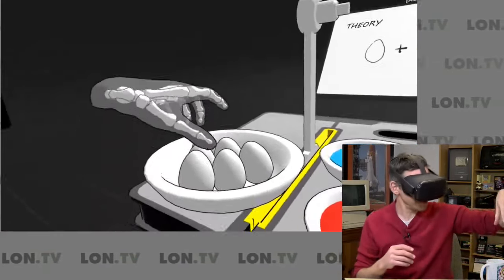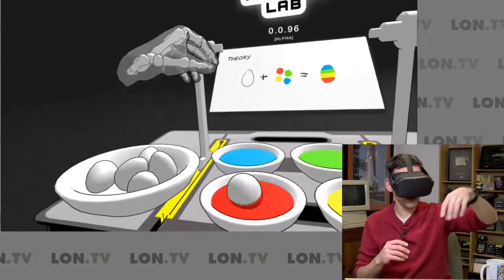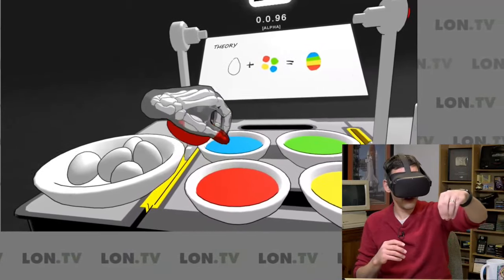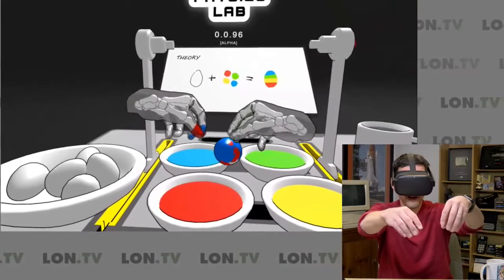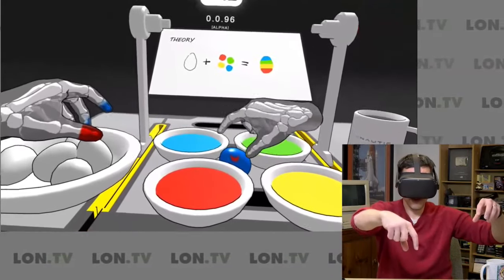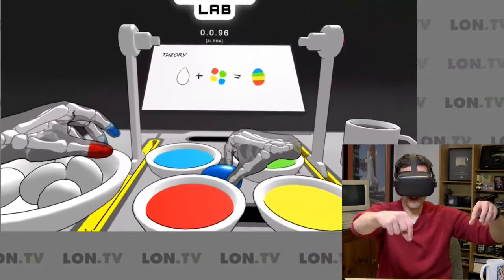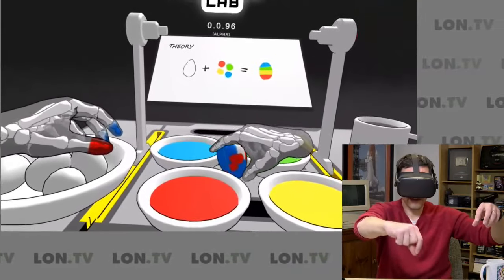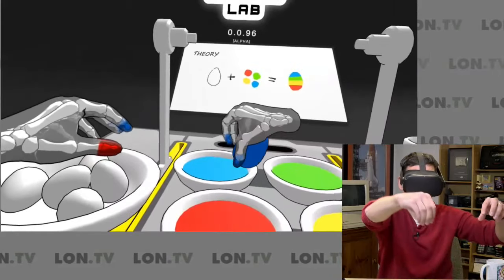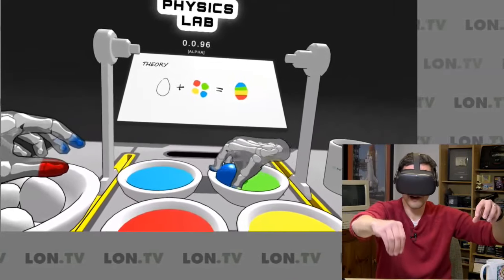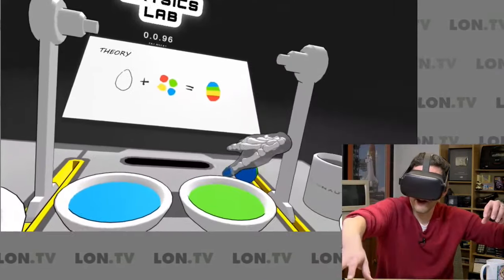So I can grab an egg here. Oops. And I can put it in different things. Yeah, the precision's not quite there. I wonder if I can grab it. There we go. Part of it is that I don't have any real haptic feedback, so I can't really feel this egg in my hand. Oops. So they're kind of hard to grab onto.